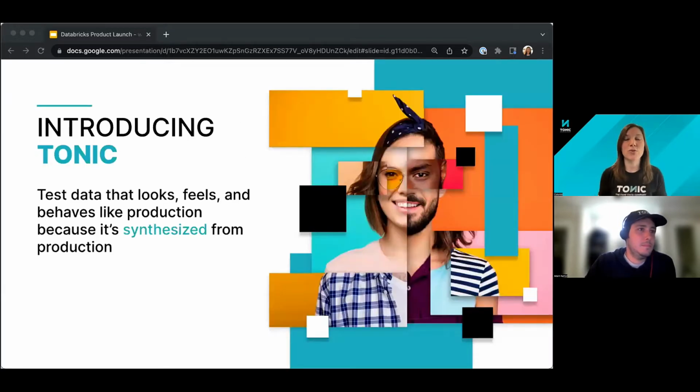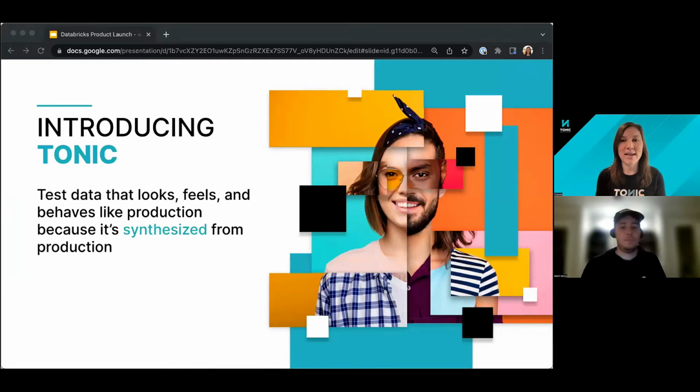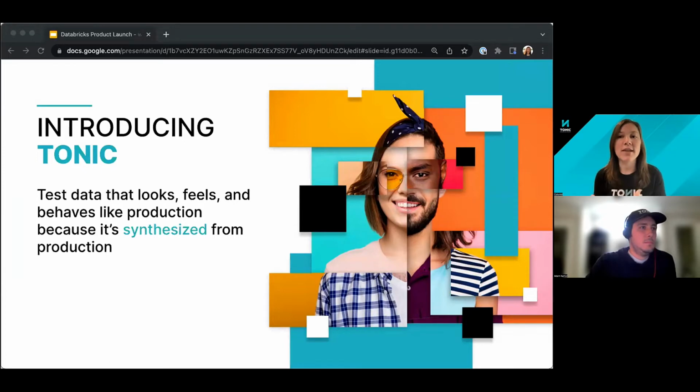So in case you're new to Tonic AI, by way of a very brief introduction, we are the fake data company. Our focus is on generating highly realistic fake data that is safe to use in software development, testing, data analytics, and data science use cases like ML model training. And the way we do that is by generating data based on existing data. With Tonic, your test data looks, feels, and behaves like production data because it's synthesized from your production data.